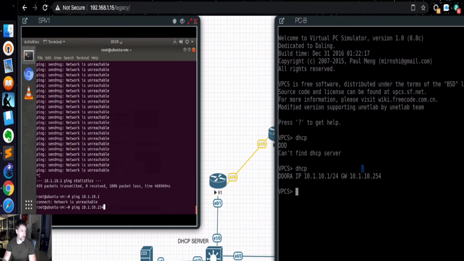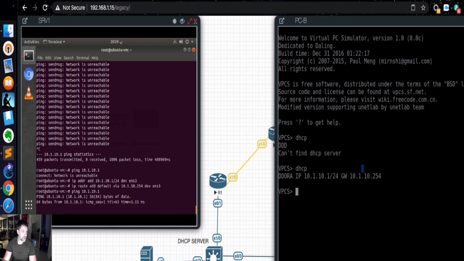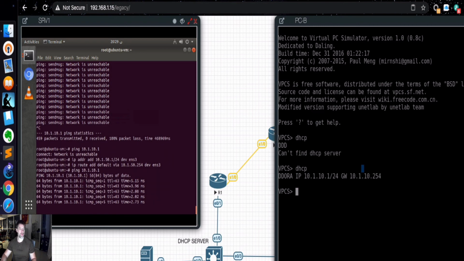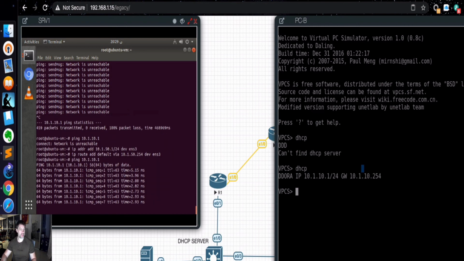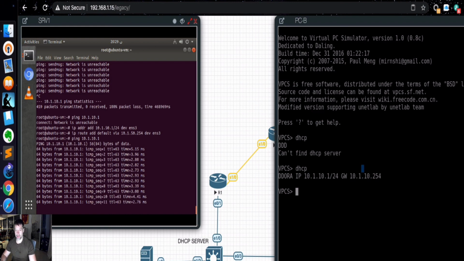Okay, something's happened to the stack on the Ubuntu box. I keep setting the IP address and then it just fails for some reason. Anyway, there we go. I had to reapply the IP address and reapply the default route on the Ubuntu box there, but you can see now you can ping PCB. So that was it, and that was the whole challenge.